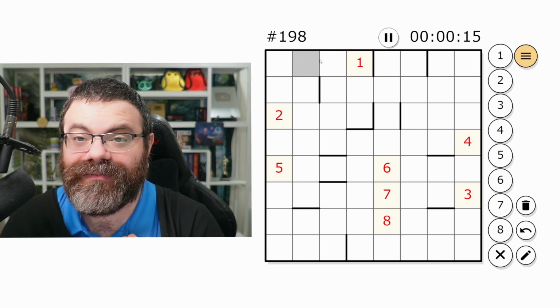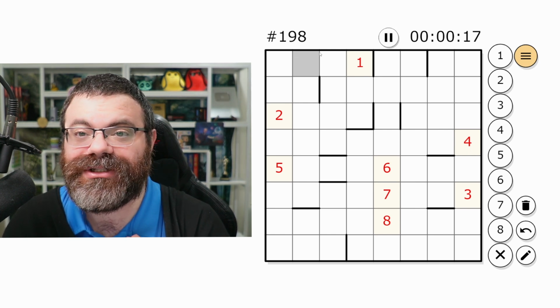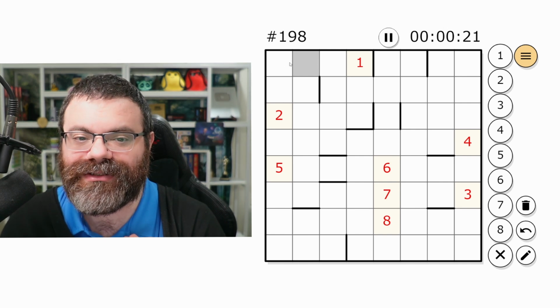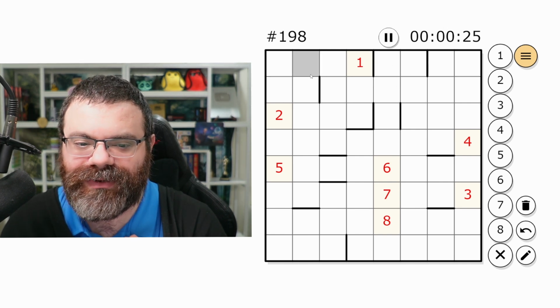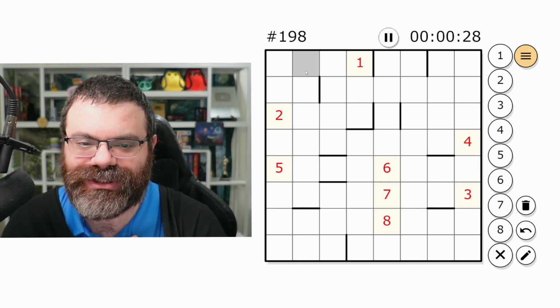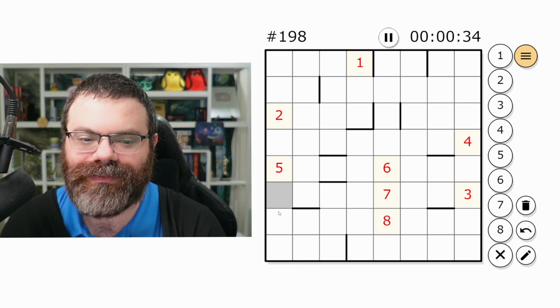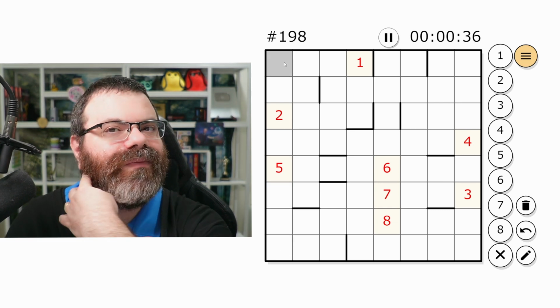Each segment, whether it's a row or column segment, has the digits 1 through n, exactly once each, where n is the length of the segment. So we need 1 through 4 here, 1, 2 here, and 1, 2 here. Vertically here, we need 1 through 6 here, once each, and 1 and 2 here. This column here has no segments, or it has one segment, right? It has no bold borders, so it has all of 1 through 8 once each.